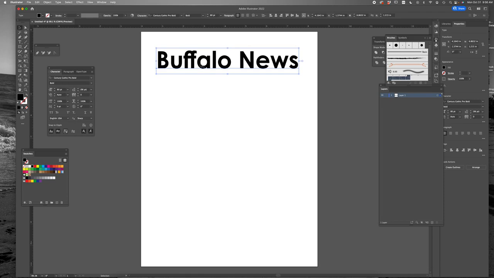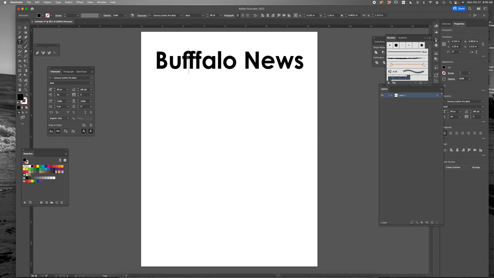So I'm going to convert my type to outlines, which is one of the requirements, I think, in the instructions. What that means is basically I'm going to change my type from editable type that I can actually click into and add or edit or remove letters, and convert it into a vector object, which means that it'll have editable anchor points, almost like a shape or a drawing that we would make in Illustrator, but it will not have text editability.